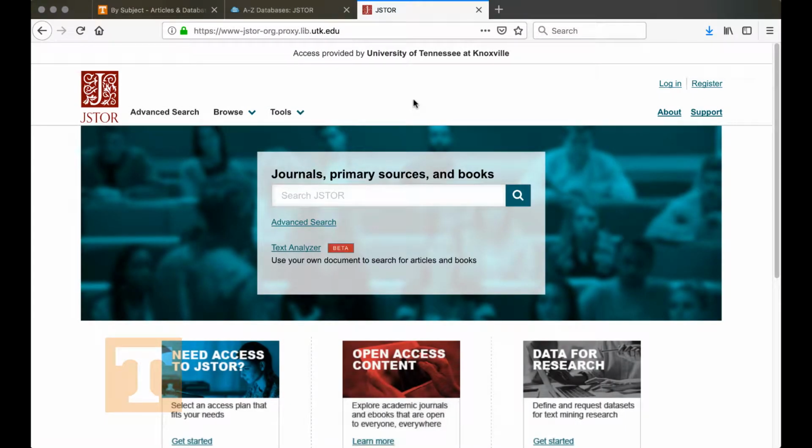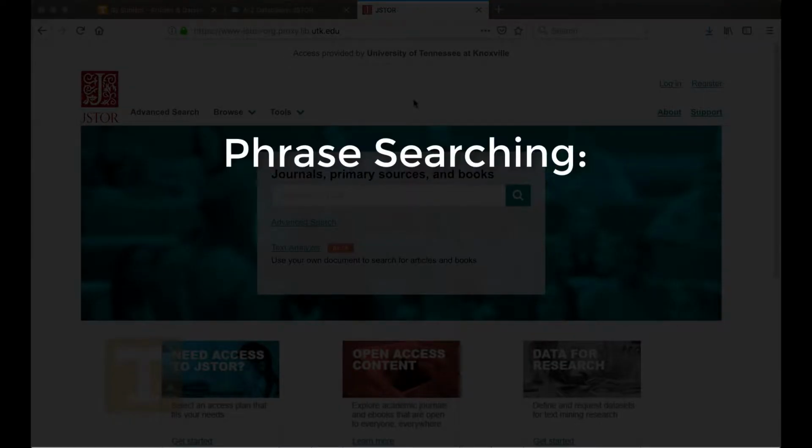In this video, we'll cover some tips you can use when searching and briefly cover how to use the filters in JSTOR. Let's start with phrase searching. Phrase searching is when you use quotations around a set of 2 or more words to search in a database for the words to appear exactly as they do in the quotations.